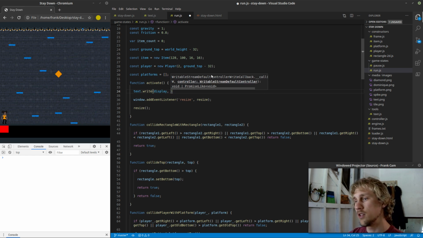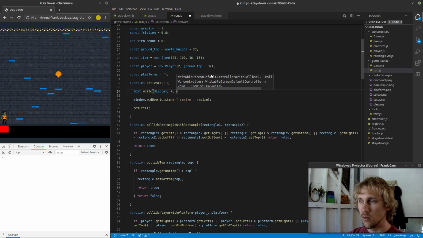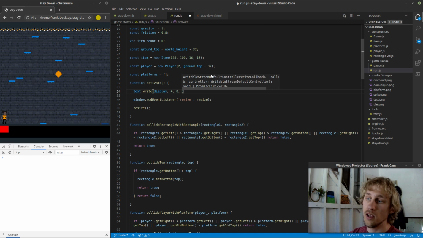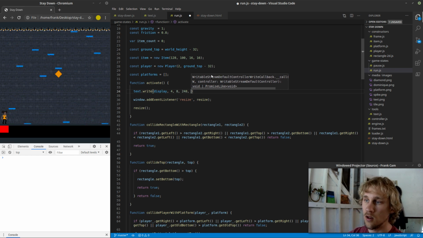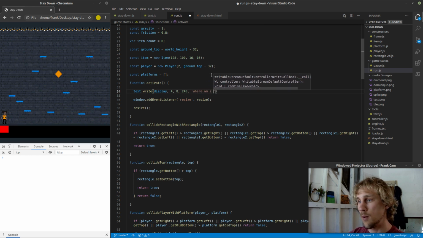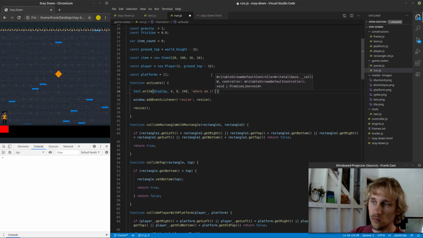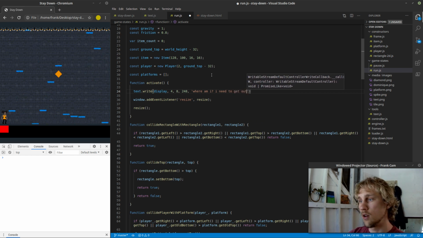We're gonna inset it like 4 pixels. We're gonna downset it like 8 pixels, and we're going to have a width of, well, I guess the width should be like 248, right? And then that's the width of our writable text area, by the way. And then finally I'm gonna pass in a string that says, where am I? I need to get here.